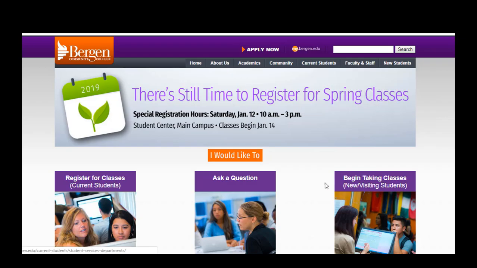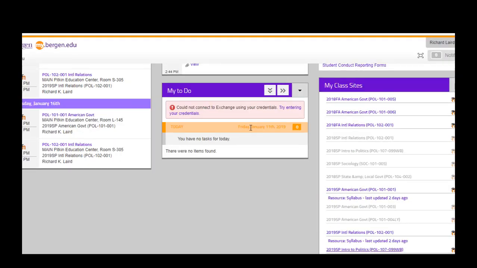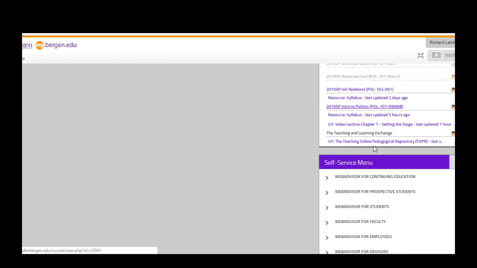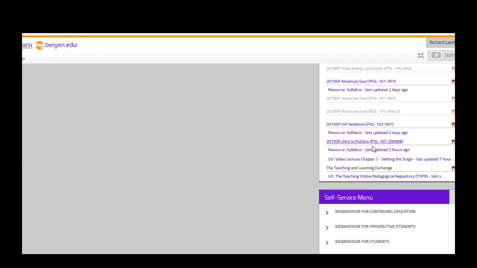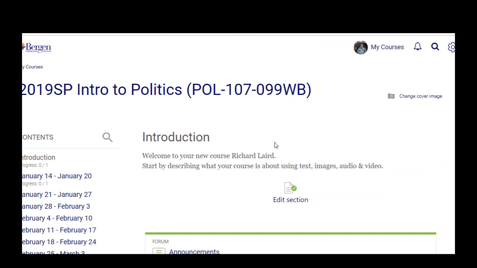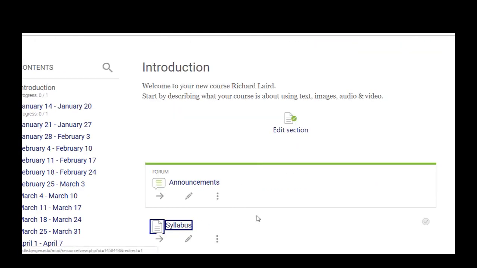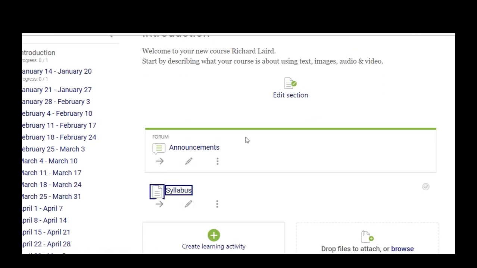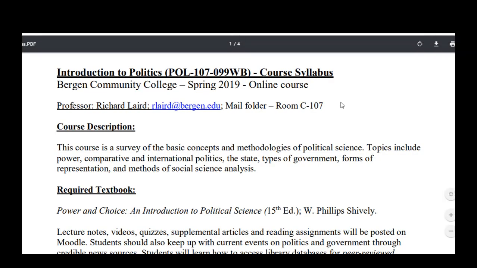What we'll do here on the front page of the Bergen website is go to mybergen.edu. We click on that, and that's going to get us into the portal page where all your personal information is, and over here on the right hand side is where all of the courses are. So we'll click on the course there, Intro to Politics, and that'll take us to the course page. You can see I've got the syllabus posted, and I will be posting this video on there as well. Let's click on the syllabus and take a look at that.